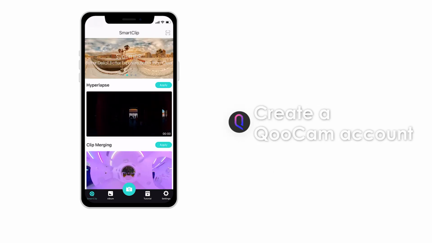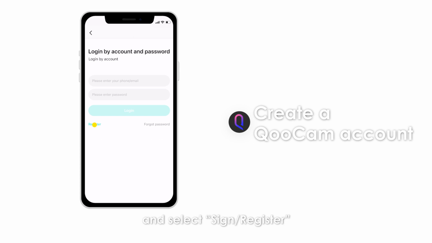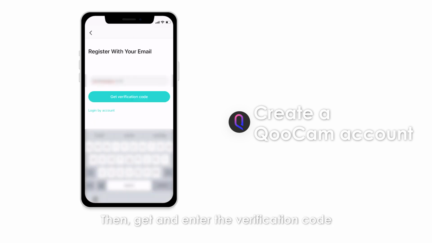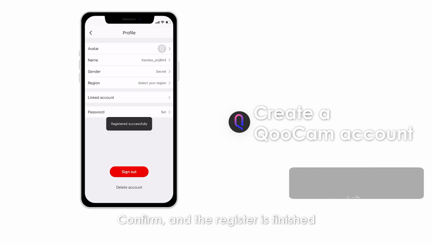Create a QooCam account. Tap Setting in the bottom right corner and select Sign or Register. Tap Register and enter your email address. Then, get and enter the verification code. Set up a password. Confirm, and the registration is finished.